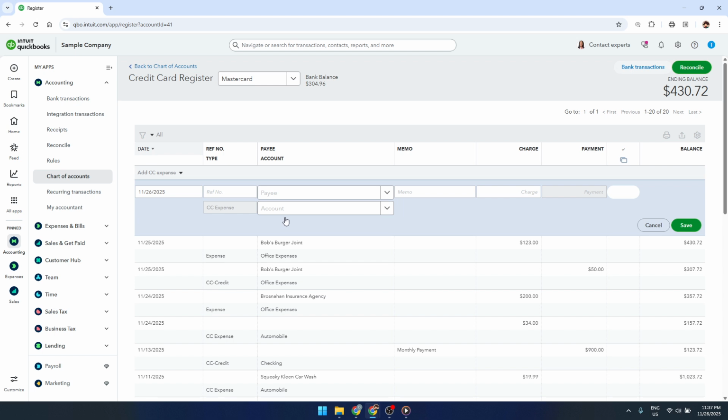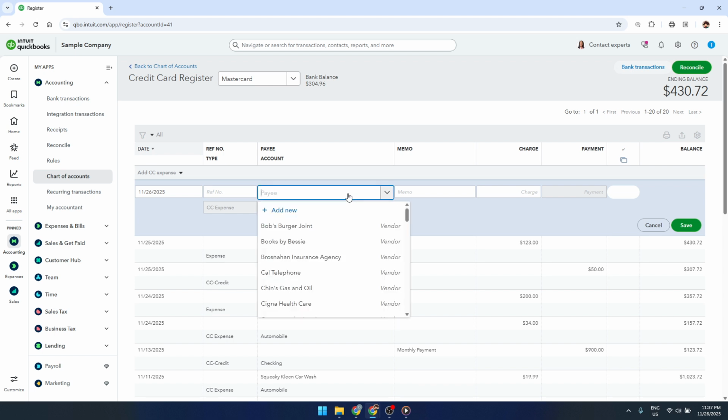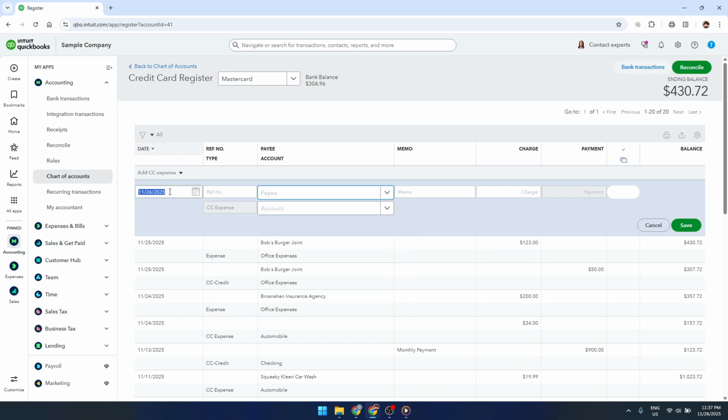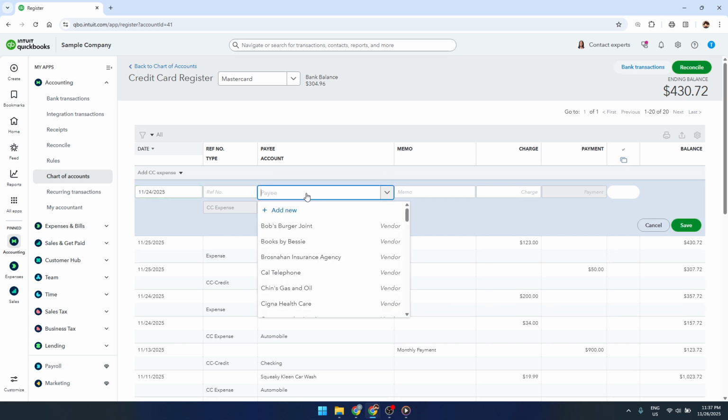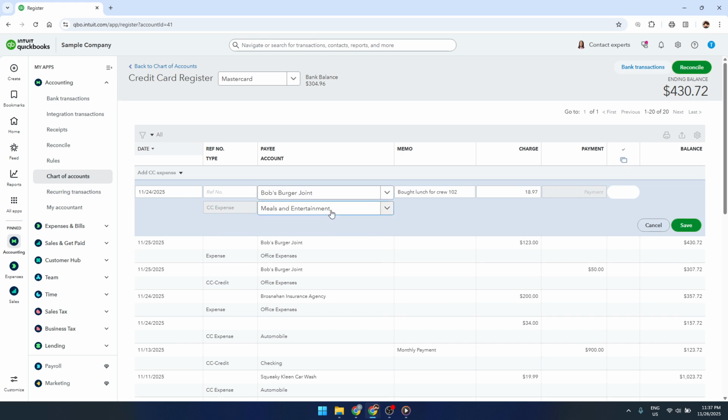Next, enter the details of the expense. Start with the date, which should match the date the charge actually occurred, not necessarily the date it appears on your statement. Then add the vendor or merchant name, such as the store or service provider you paid. Finally, enter the amount of the purchase. Take a moment to double-check these details because small mistakes can cause confusion when you're reviewing your books later.